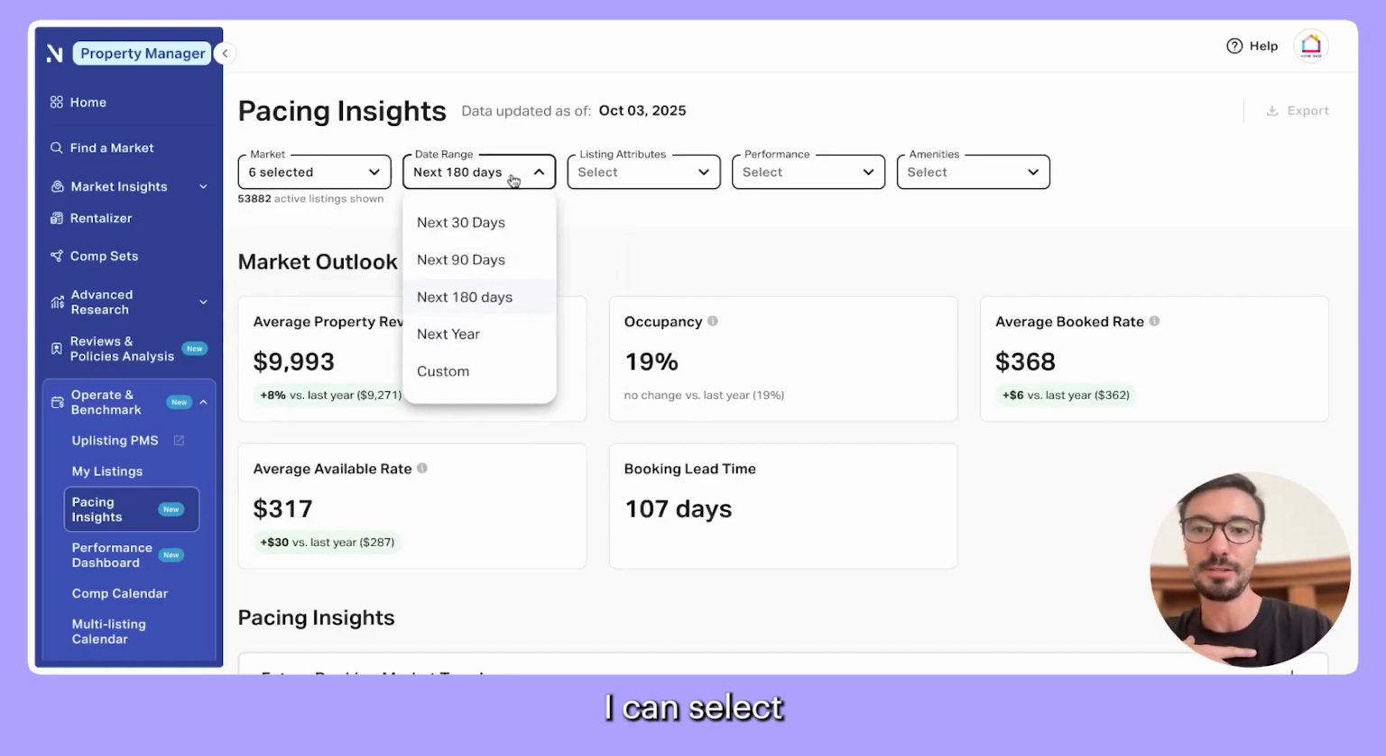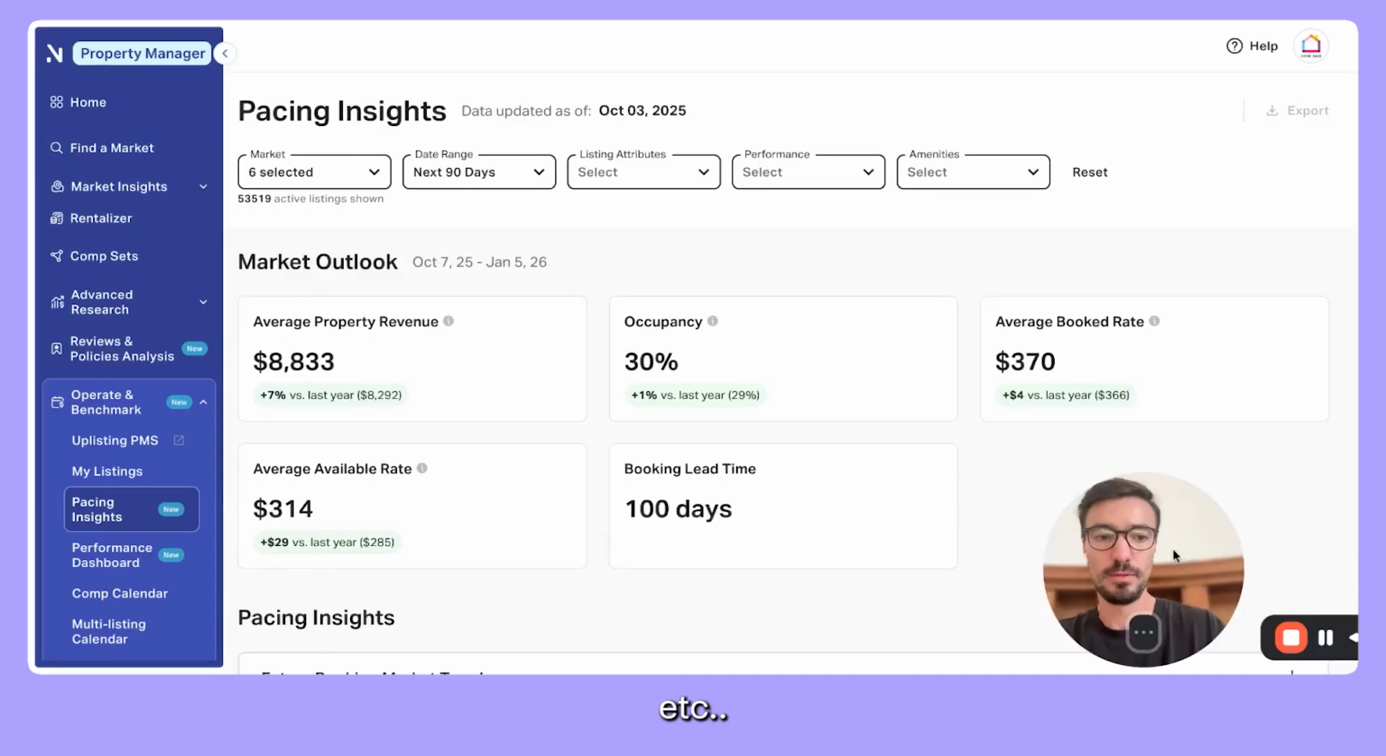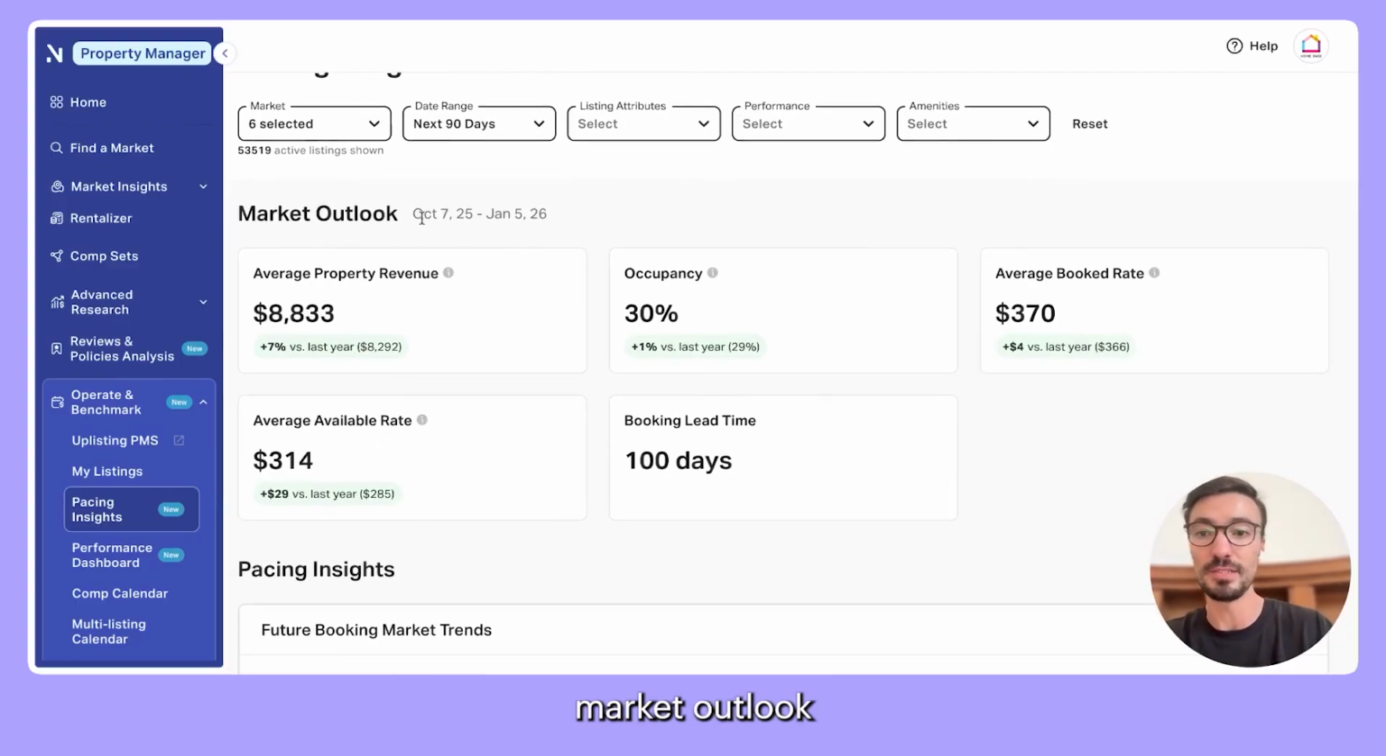I can select a date range, look over the next 180, 90. I can do a custom date range. I can now filter down into a portfolio within that market if I want to look at only 3 bedrooms performance or 2 bedrooms, etc. And now what this is going to show is the market outlook compared to previous year, right?